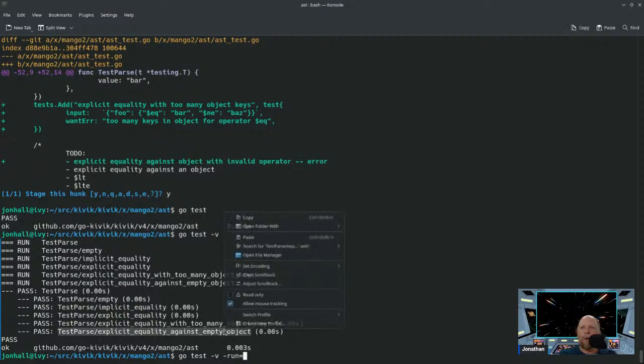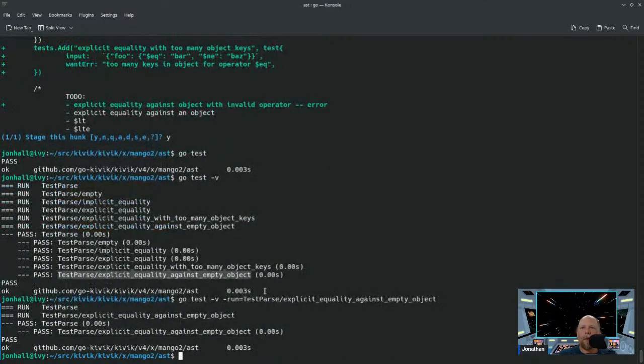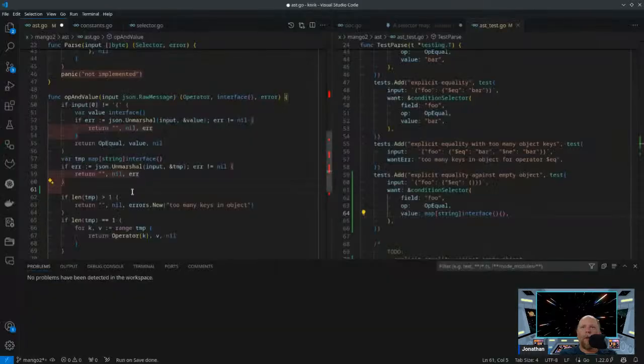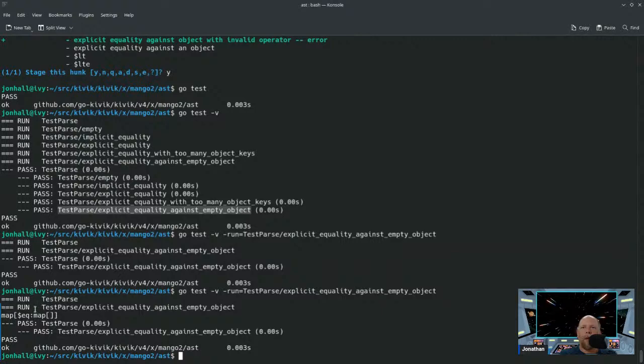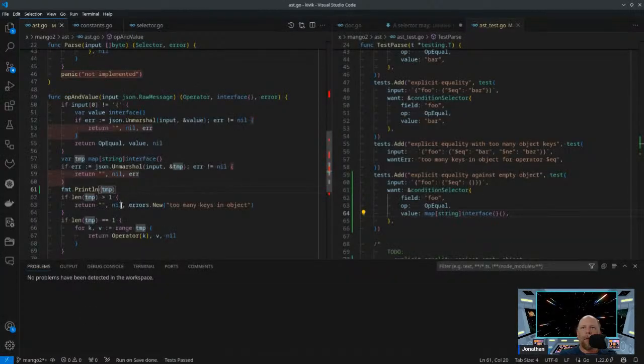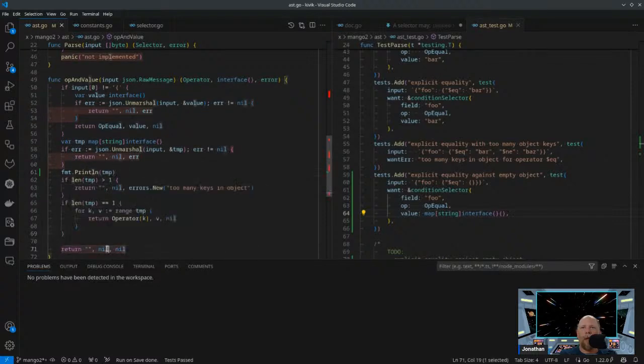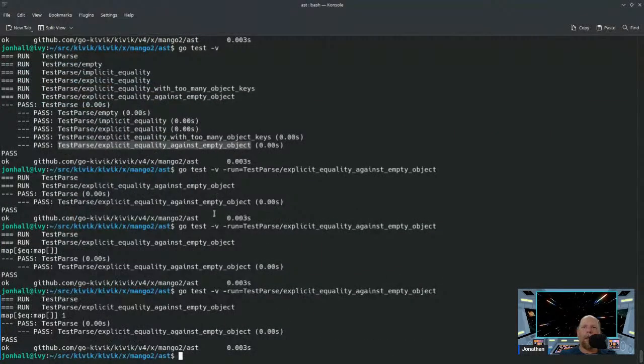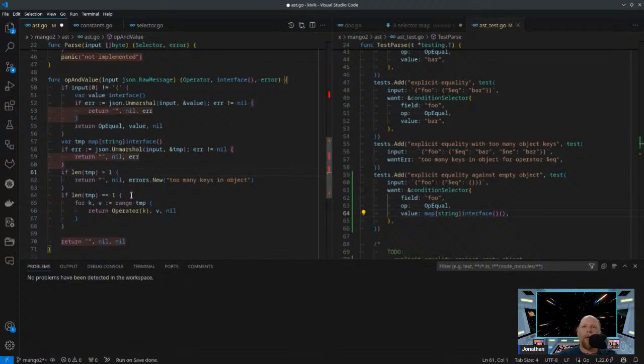Run this one test in isolation, so I see what's happening. EQ map. Yeah. I'm not getting all the way down here. Why not? What is len? Oh, I know why. Yeah, we are getting this. So yeah, that's all right. I don't even need to write a test for that.